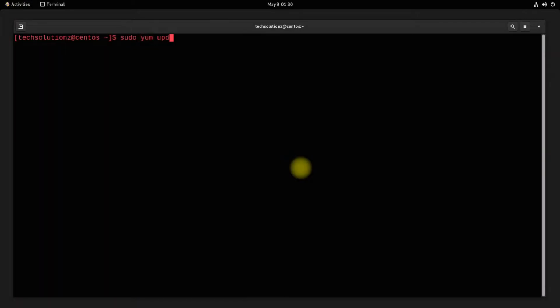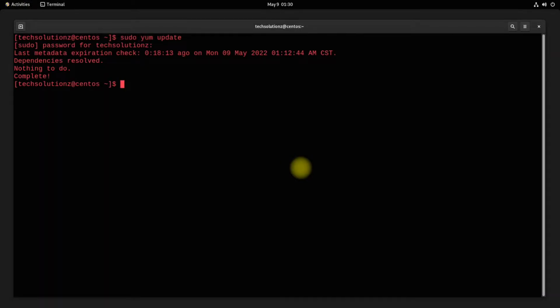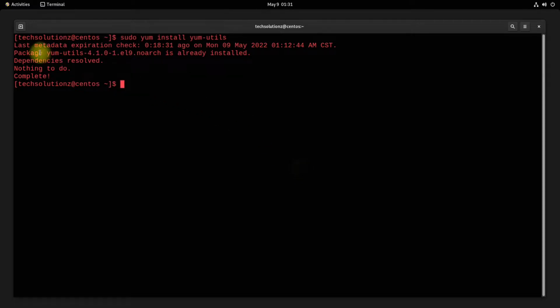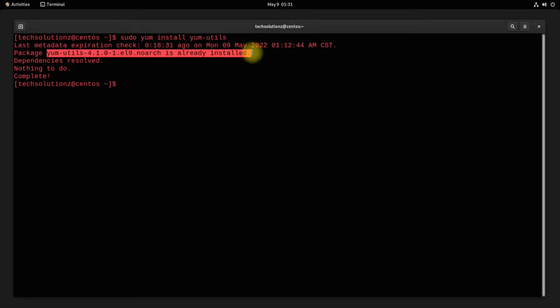It's advised to be on an updated CentOS. Install the yum-utils package on your CentOS with the shown command. We already have this on our system. You can install it easily as shown.